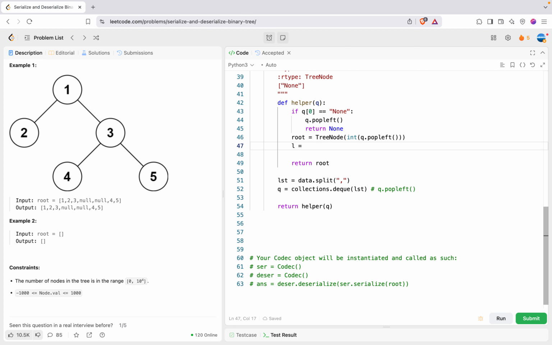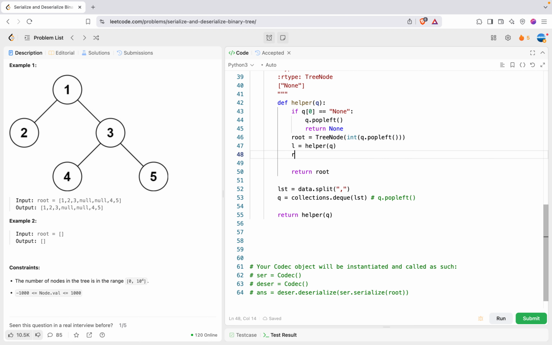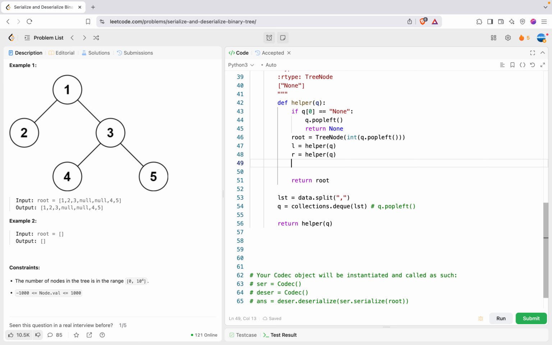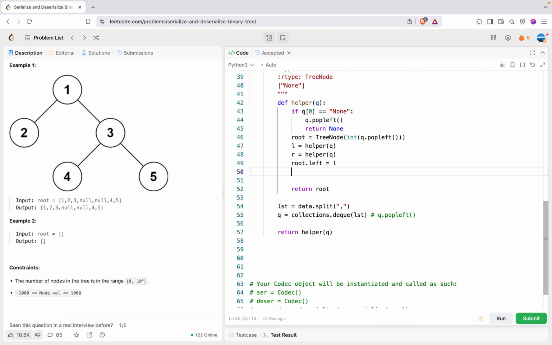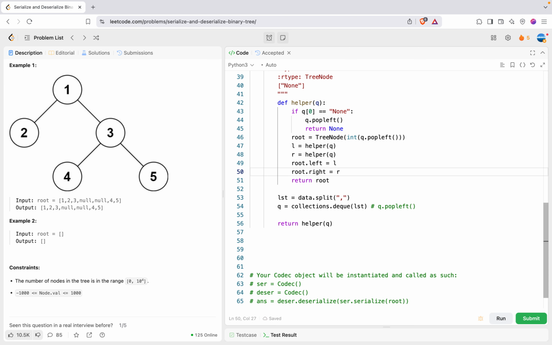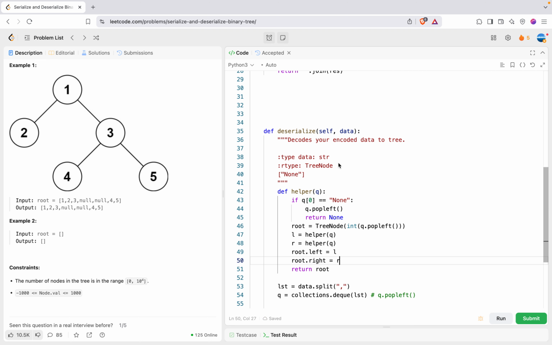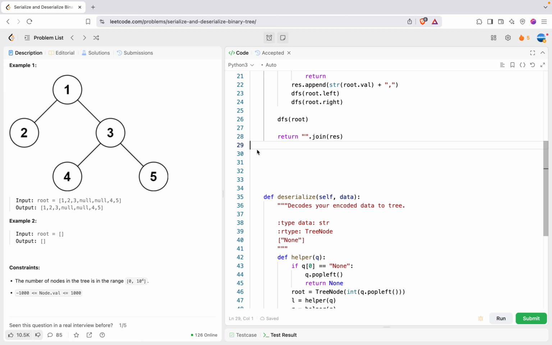So once we have this, what can we do? We can call the helper on q, because this way it is actually modified. This line modified the q. This will again modify the q, and then we do this, modify again, and then we do assignment. The root's left will be the L, the root's right will be the R. Then we return the root. So this will be our full code for these two methods.